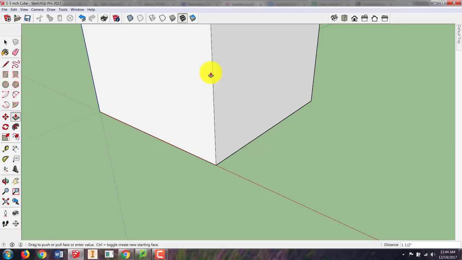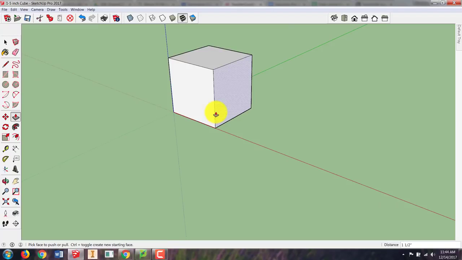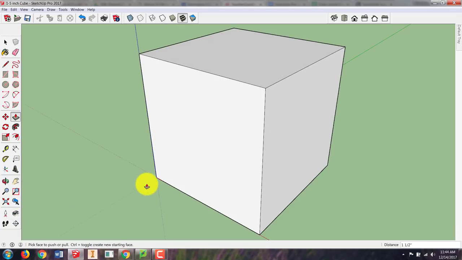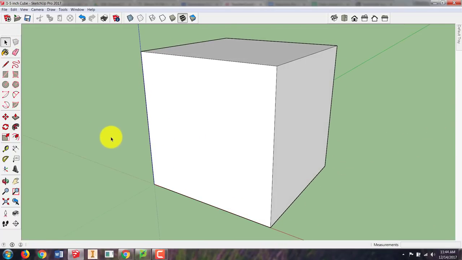Now I can't see the top. I can zoom in, zoom out, but if I want to recenter, I find it easiest to go to my Zoom Extents button, click on that, and it will recenter it for you. Now, if we rotate around, you'll notice it's the same on all sides. It's a cube, 1.5 inches left, right, and up, or the X, Y, and Z axis. We are now going to start to color it.